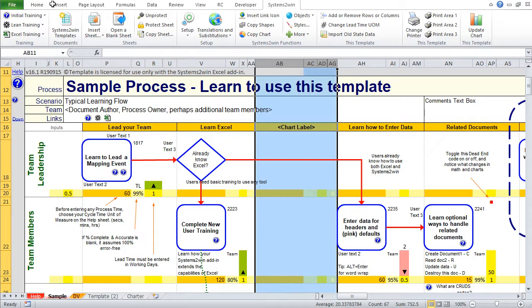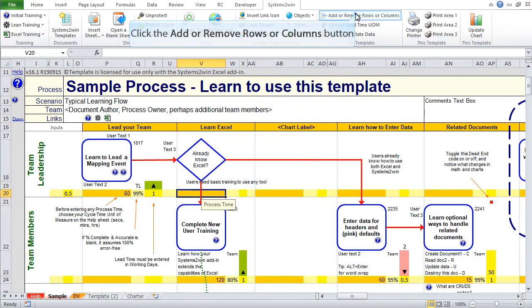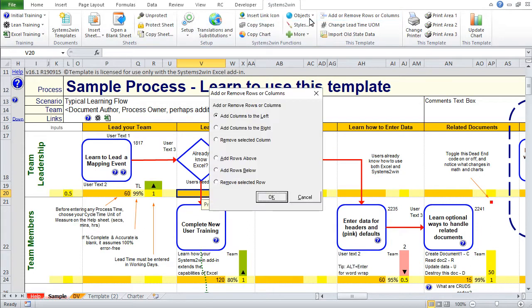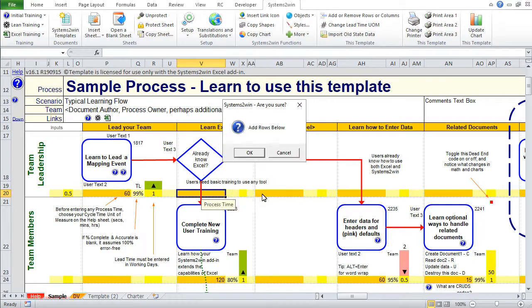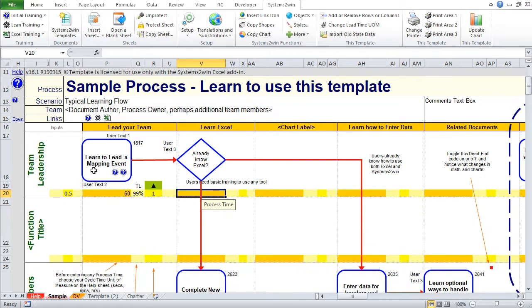And now, if we select another gold cell and select that same button again, and this time we select the radio button to add rows below, and say, yes, we're sure that's what we want to do. This time it added an entire new swim lane with all those formulas and formatting for all of those interrelated rows in your new swim lane.